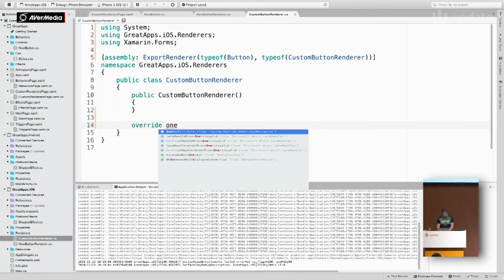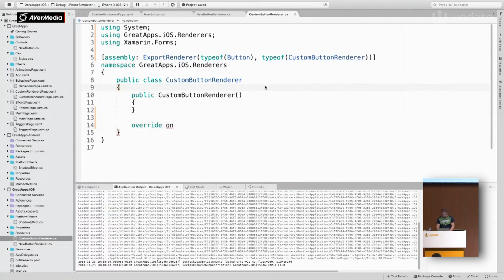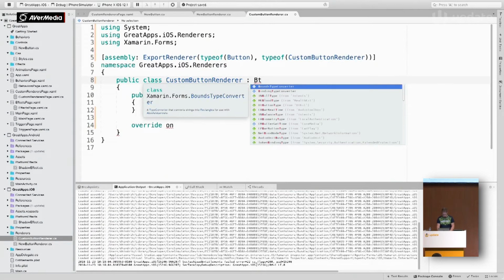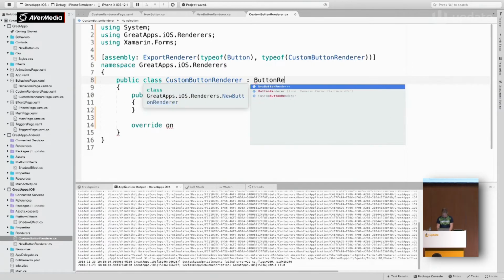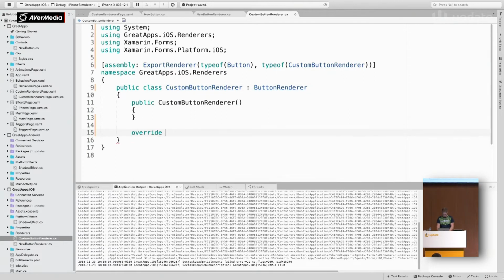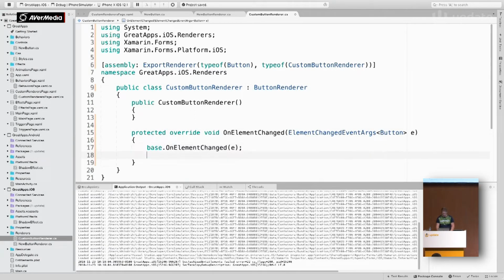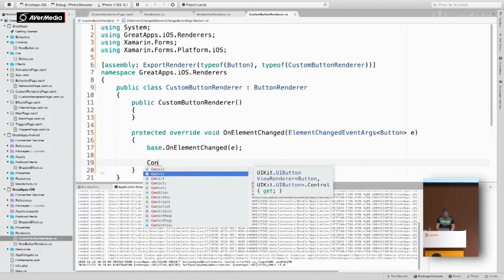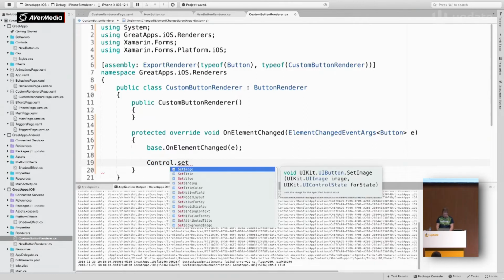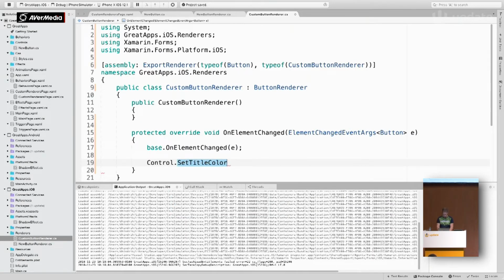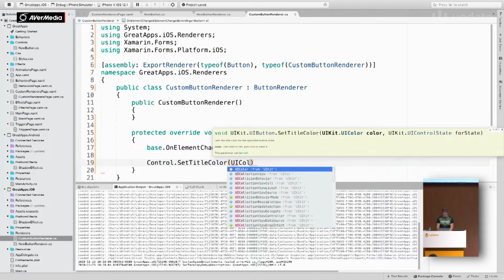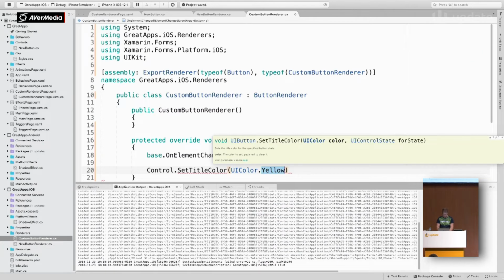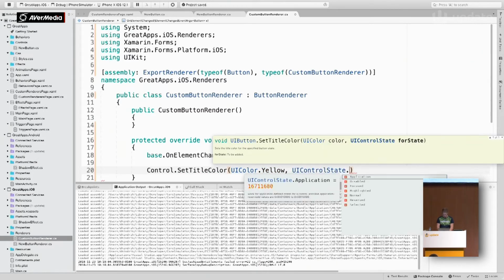Override on element changed. Of course, we need to add a button renderer as a base class. Then we can access the Xamarin Forms control using the element property or the native control with the control property. So in this case, we can use the control property and set title color, for example, to UI color dot yellow, and for normal state.